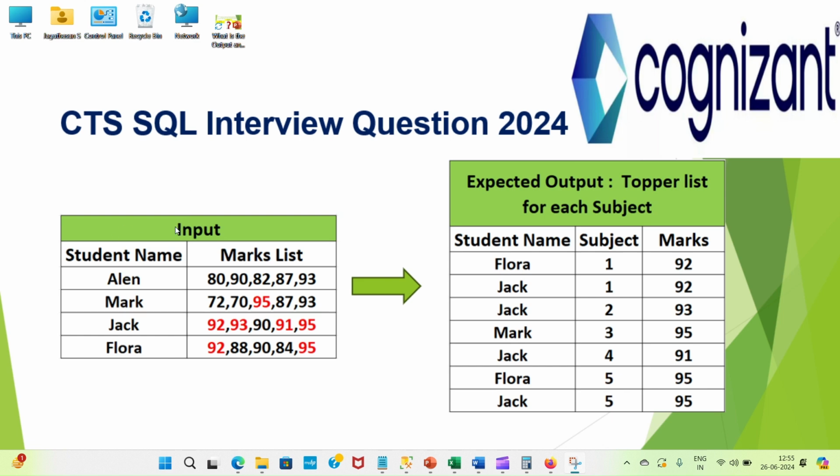Let's see what is the question and what is the answer for that. The question is, I have an input table containing student name and mark list. There are 5 different subjects, so it is presented in comma separated values.